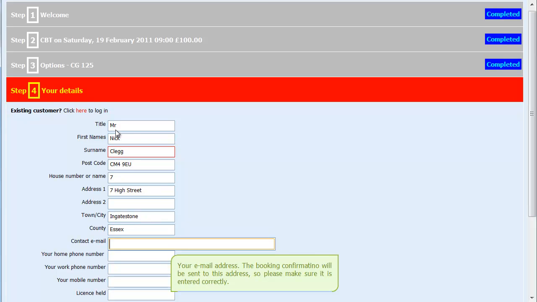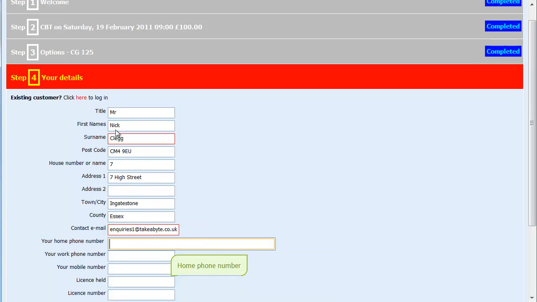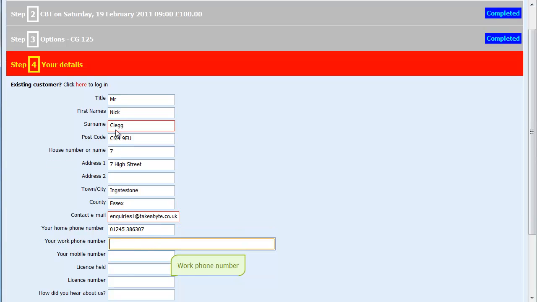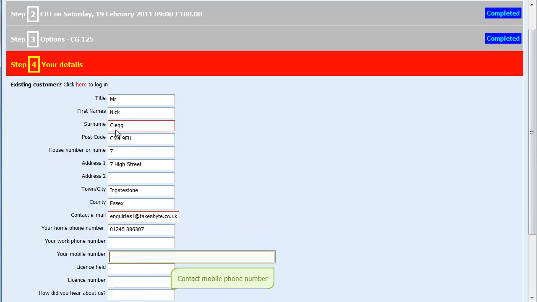And we'll put in here, might as well use email address, diaries1 at takeabite.co.uk, and home phone number. Don't know my mobile number. I'll put in something here.